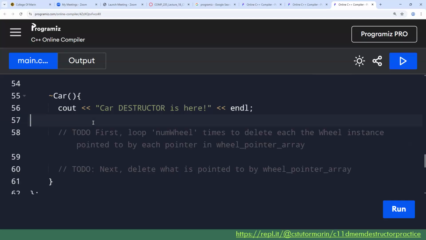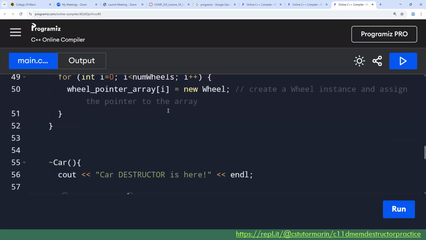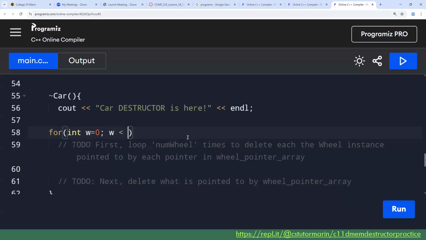So we've got to walk through our wheels array. I'm going to say for int w equals 0, continue while w is less than, what's our counter here? Num wheels. Okay, while it's less than num wheels, w plus plus. Okay, and then we'll have our curly braces here.